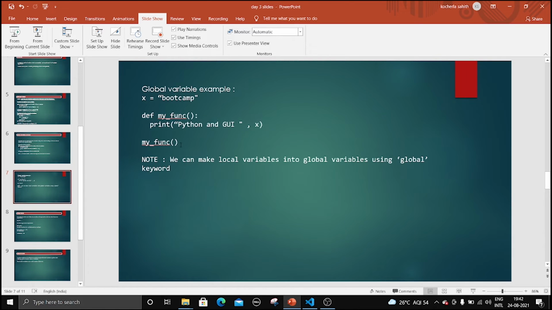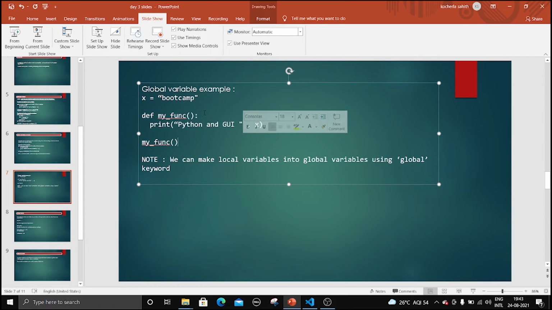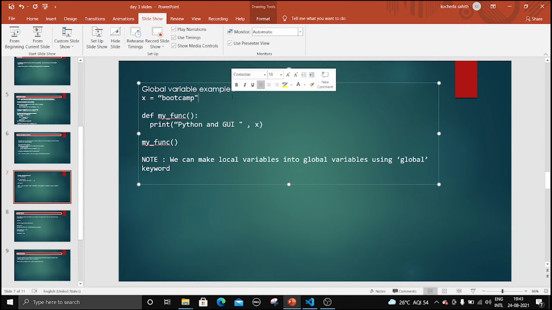Here is another example of global variable. First we have written a function, define, with the function name my function, and there are no arguments here. So directly I'm writing the print function: print Python and GUI comma x. What is x here? x equal to bootcamp. That is a string, right? How am I telling it is a string? Because it is written under apostrophes, right?